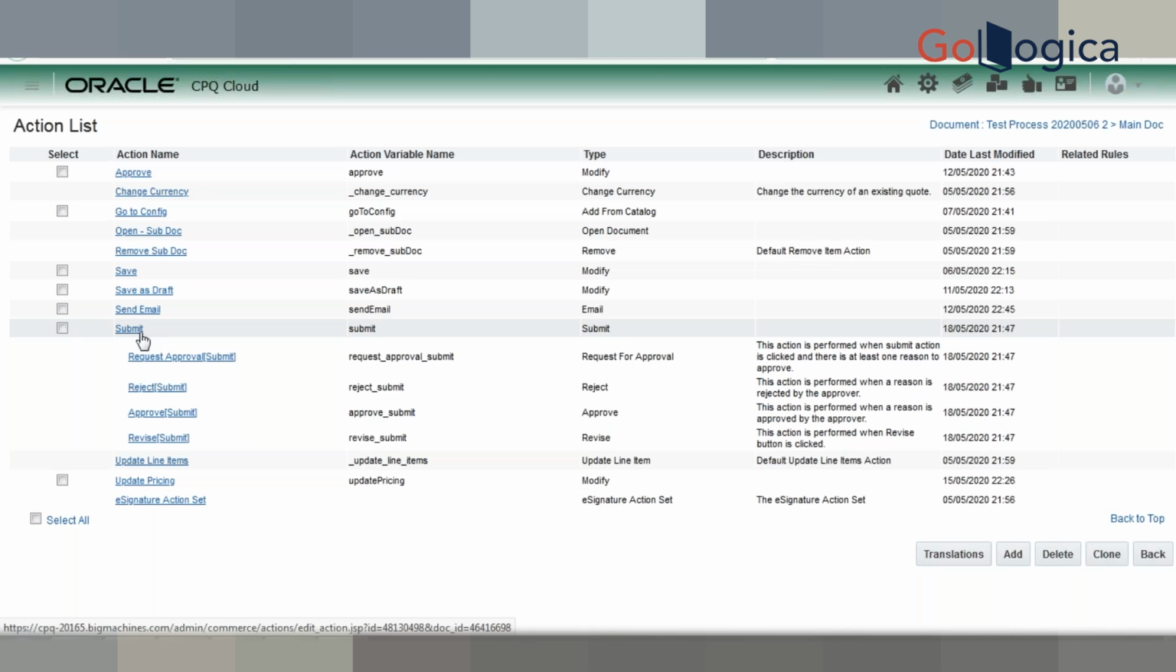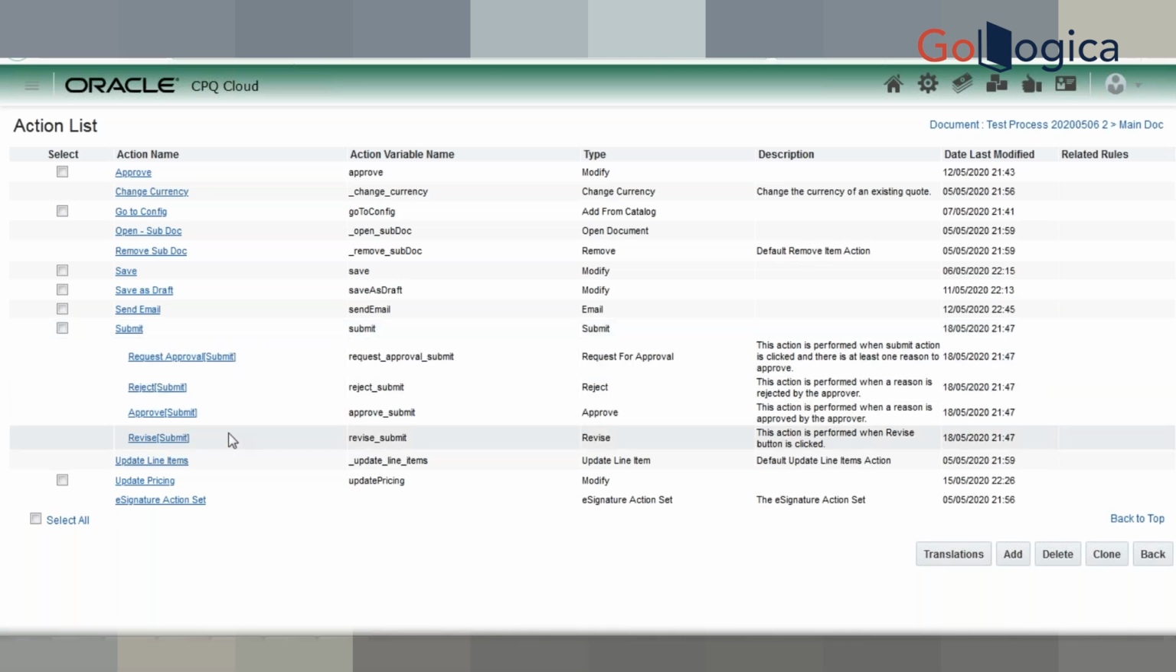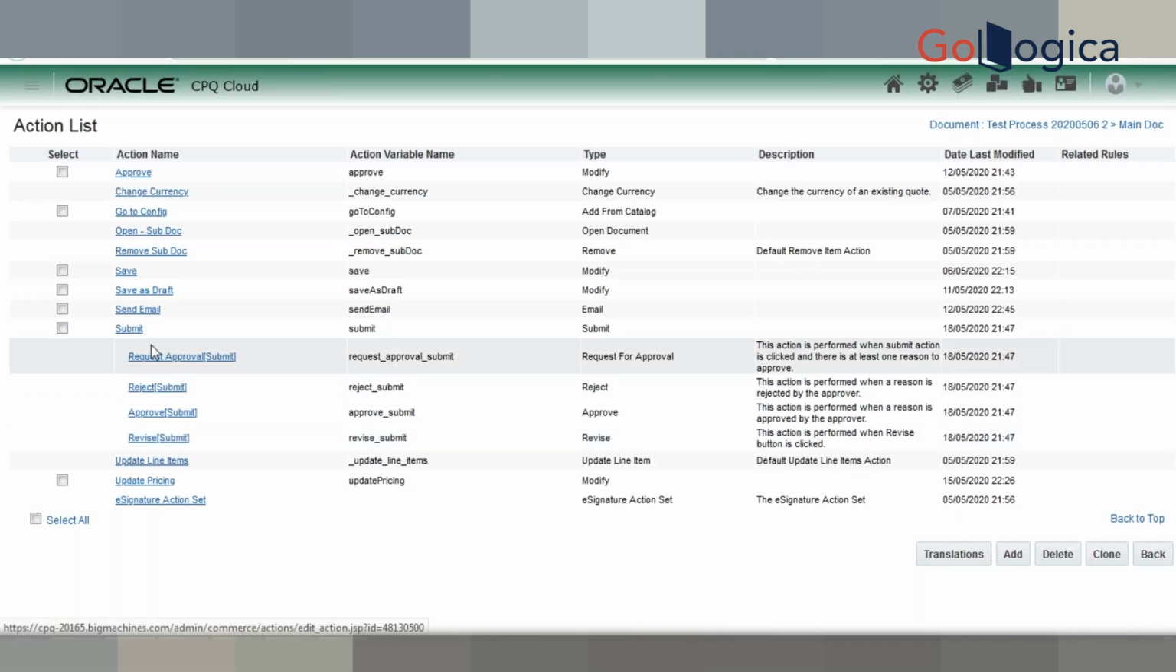So similarly, we have other three actions. What's the use of them? The next one is reject. When this request for approval got performed, whatever the reasons are there on the quote, it will notify the respective approvers. For example, Karthik is the approver. When request for approval is triggered, Karthik opens the quote and he will see some notification on the quote. So this is the reason. Will you approve or not?